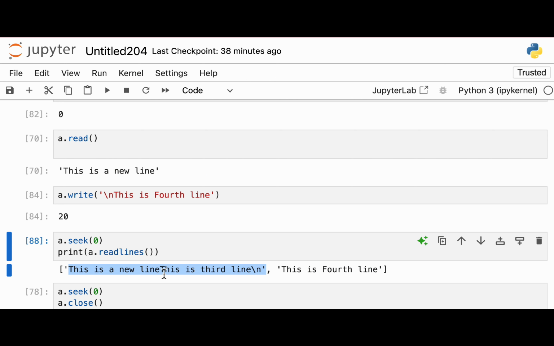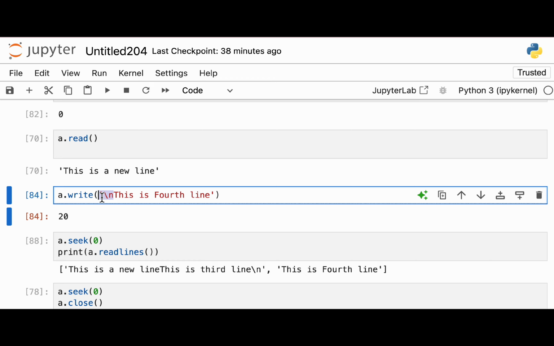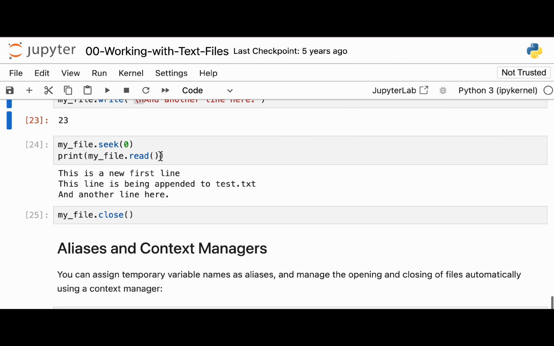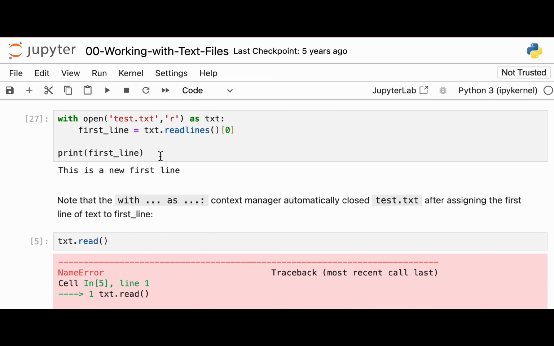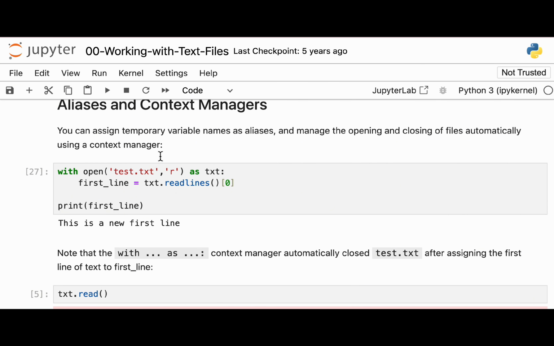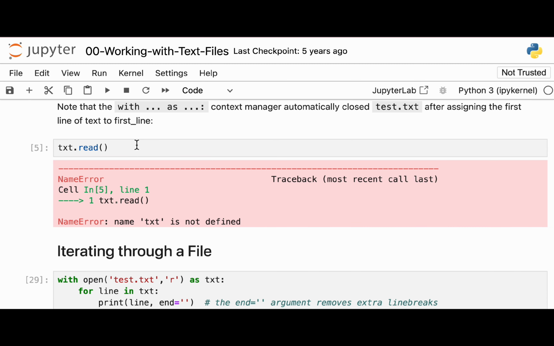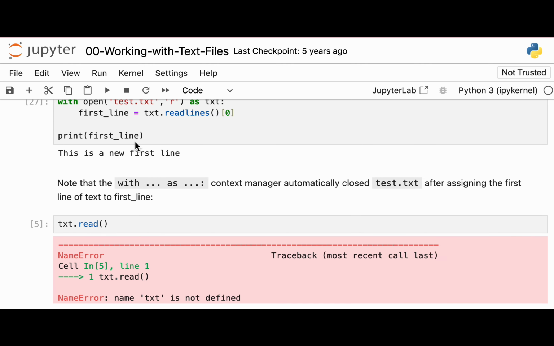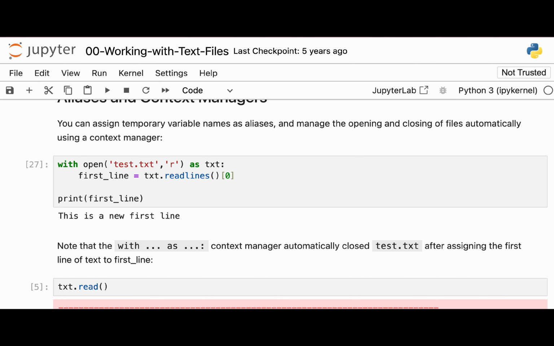This one I should have avoided. That's why it is always recommended to use \n. It means a new line is getting started. So this is the major thing that we need to do. Now comes the last part of accessing a file: how do you iterate through a file. That we will discuss in this part.